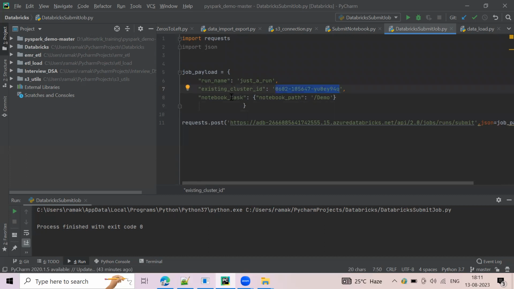This signifies what notebook you want to trigger, right? There's a notebook task. Here you can pass the notebook path. So this is my notebook path here. In this example, I'm not passing any parameters. But if you have any parameters, you can also create another dictionary here. You see, this is a dictionary. You can create another dictionary with base parameters, and you can provide your parameters here.